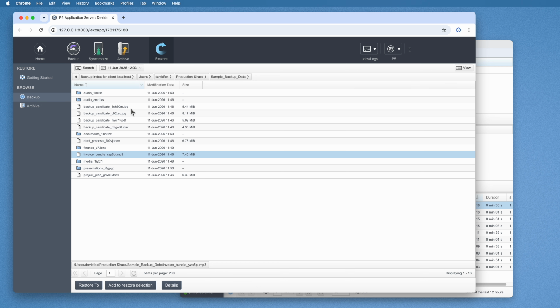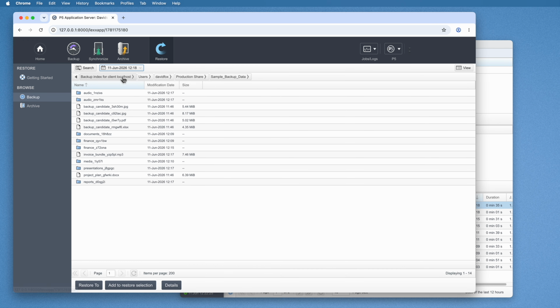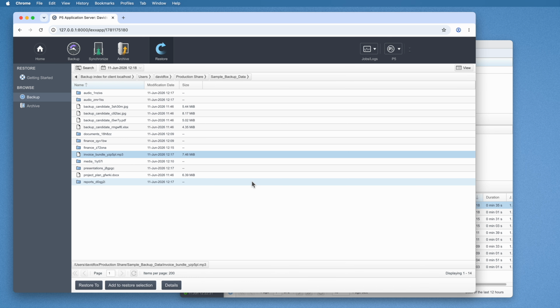So this is the 12:03, you can see it's 7.4 megabytes, but if we go to 12:18, you can see that file is slightly larger. So when you're restoring, you're choosing files within snapshots to restore. So there are many versions potentially of the same file, and it's changing through time.